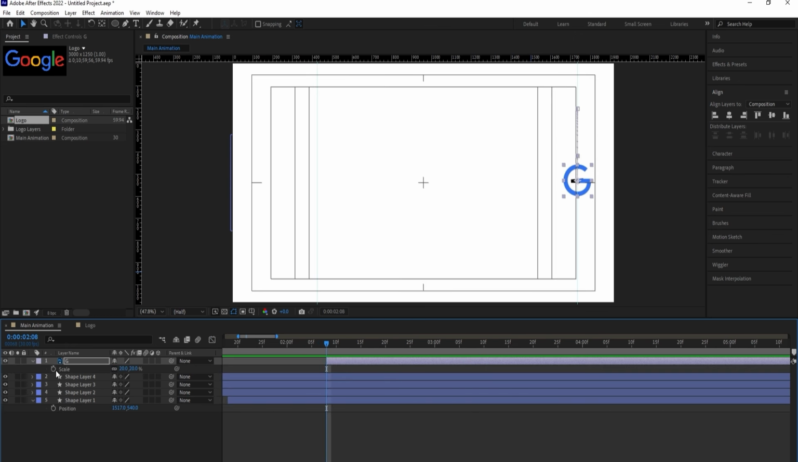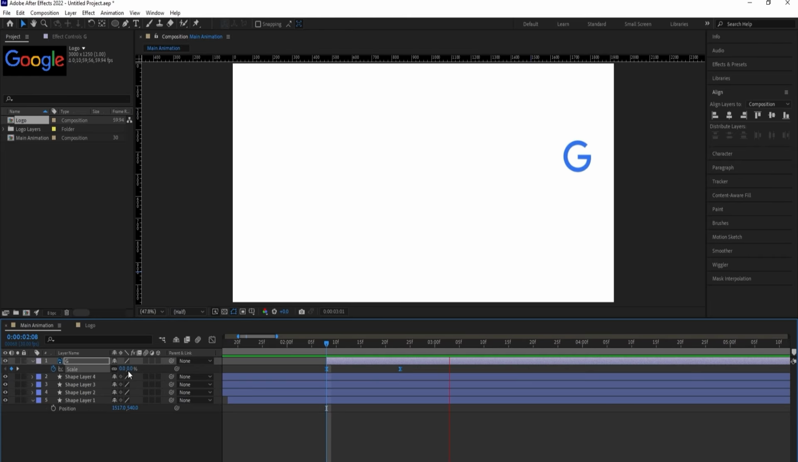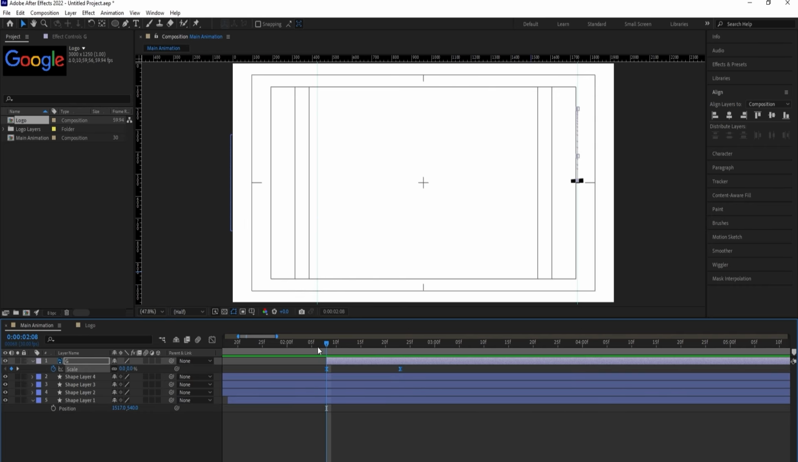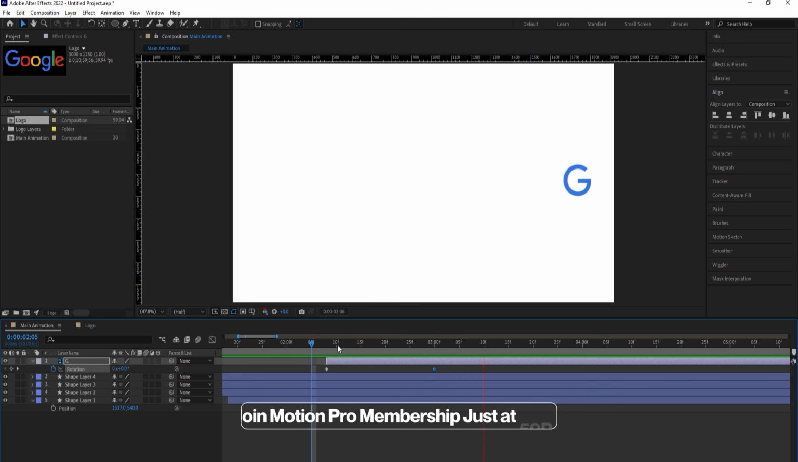Now press S for the scaling option, create one keyframe, go somewhere around over here, create another keyframe, go to the start, let's make this value 0, select those keyframes and hit F9. So we'll get something like this. Now press R for rotation to create one keyframe, go somewhere around at this point, let's make this one complete rotation. Okay, like that. So we will get this kind of animation.